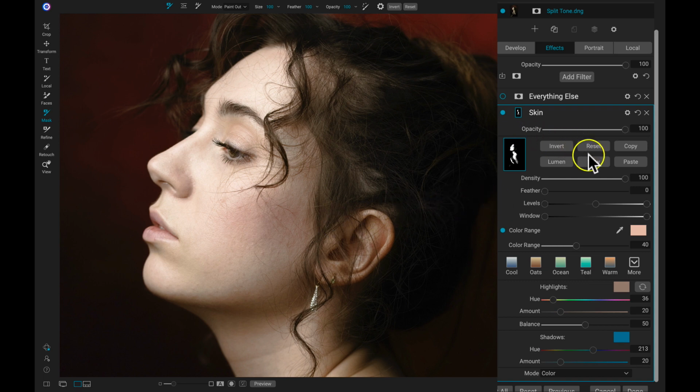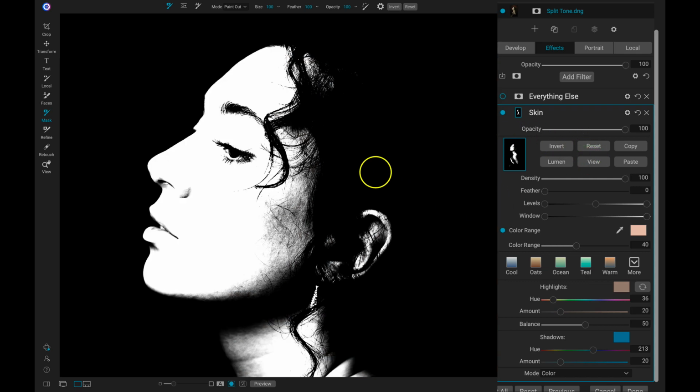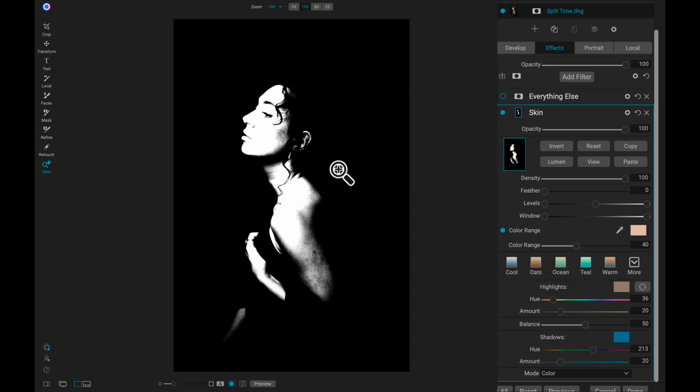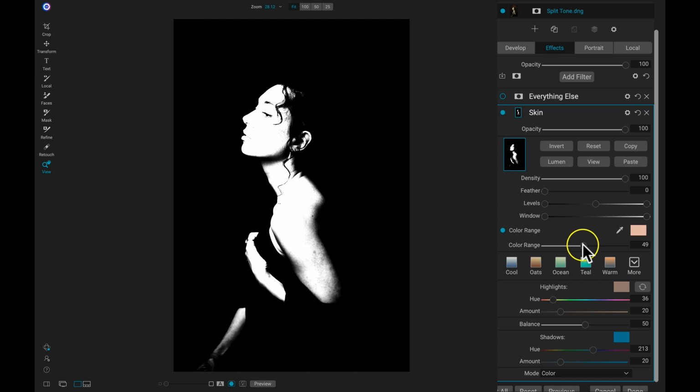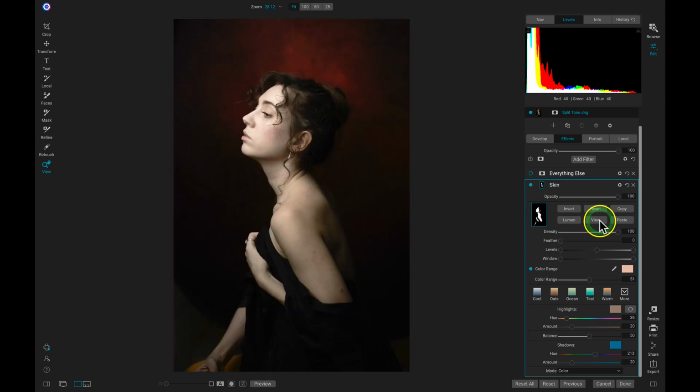Then I'll view my mask just to make sure that it's only applied to her skin, and I'll zoom out a little bit. It looks like it's doing a great job of applying this to her skin tones. I'm going to pull up on my color range a little bit so that it covers even more of her skin. I think that looks pretty good right about there. So I'll head over and view my shot now, and let's head into her face again.